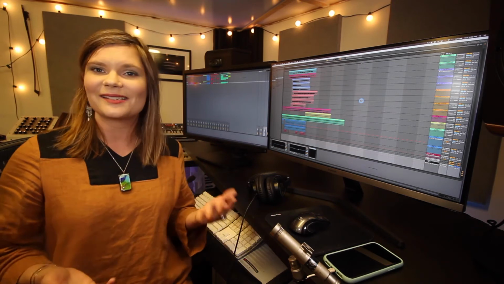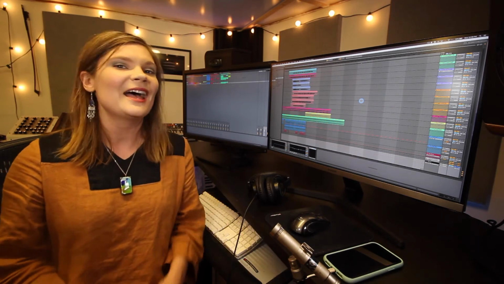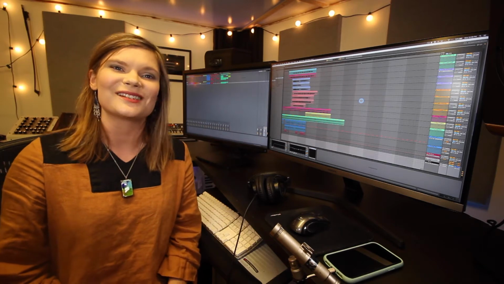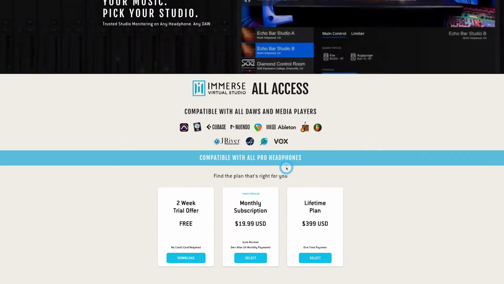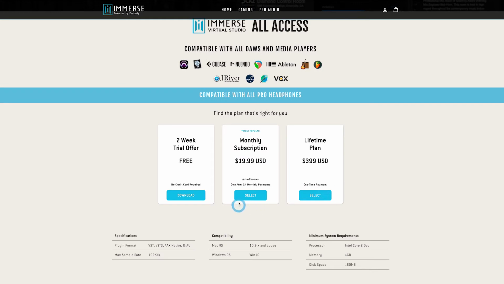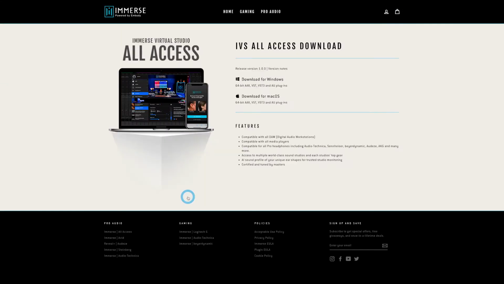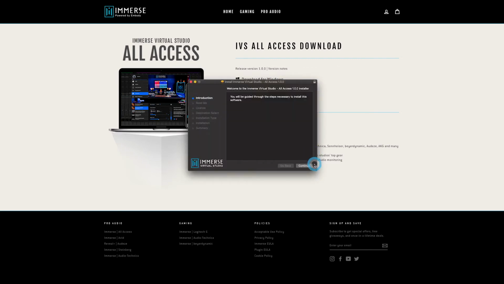Today, I'll show you how to set up your personalized profile, and we'll take a look at all the features in Immerse Virtual Studio. First, let's get you all set up. You can download directly from the Embody website, select Immerse All Access, scroll down, and you can select your plan. For a 2-week free trial, you can download right away and select the Windows or Mac installer. Follow the instructions on the installer.